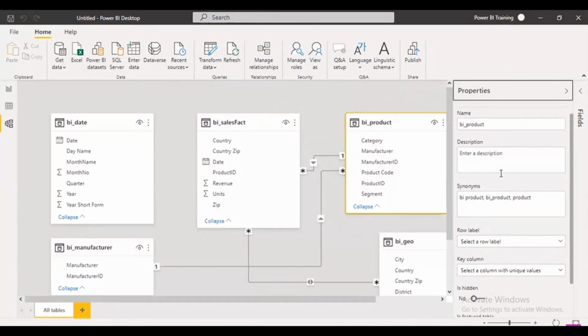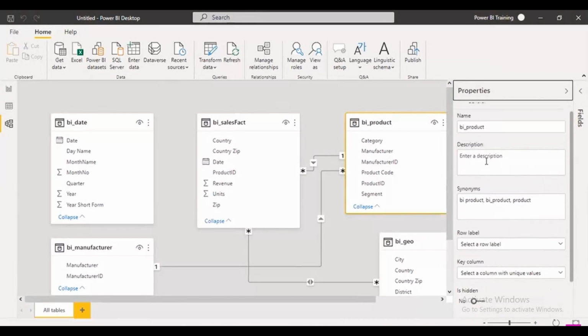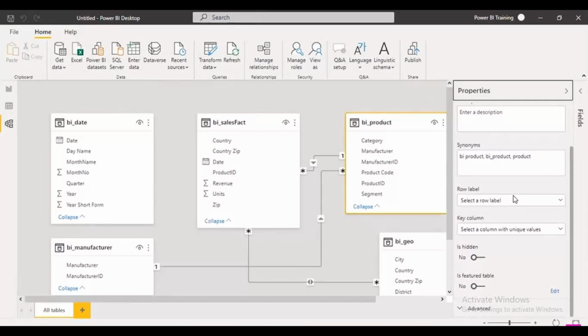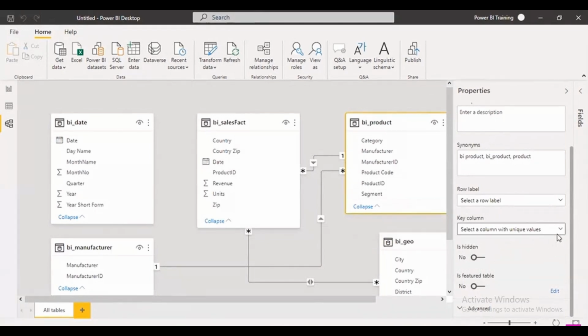First, the name and description. These are not very complex things, so I think you can understand them yourself. You can add a description here for a table, so whenever you are working in a team, your team members can find some description about your created table. Then the row label, which are the columns we have inside the table. The key column is the column with the unique value.